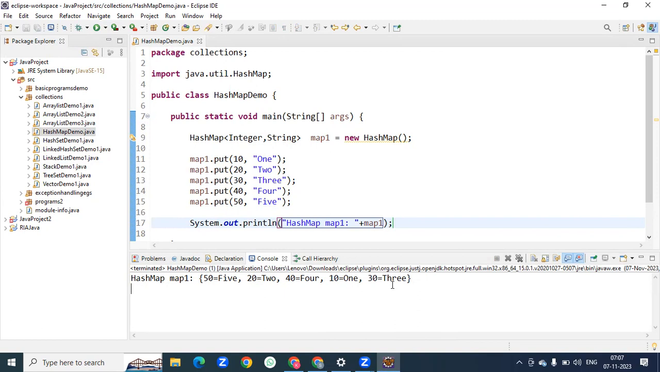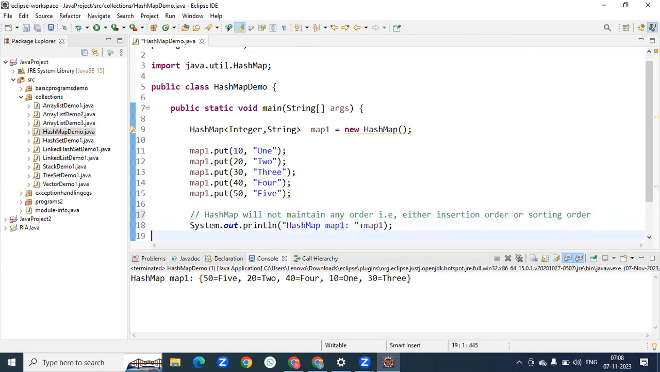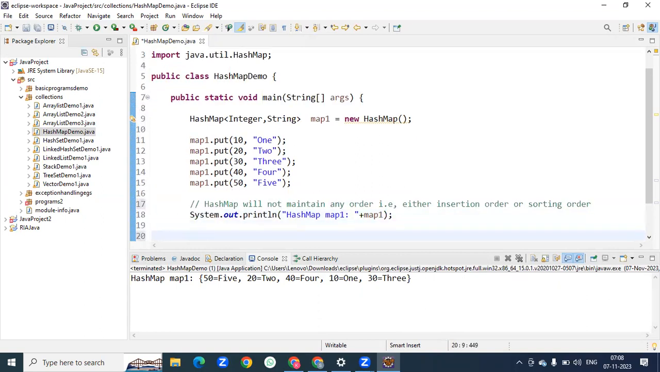Now see, it will not maintain the insertion order, or any sorting order. Hash map will not maintain any order, that is either insertion order or sorting order. Sorting order in the sense of either ascending order or descending order, any order it will not maintain. See, this is going to display the values.